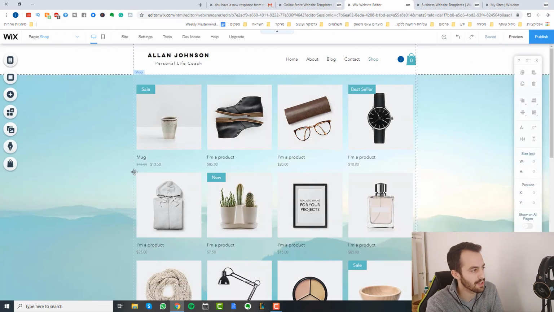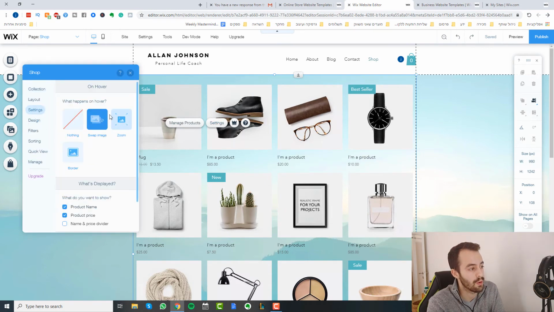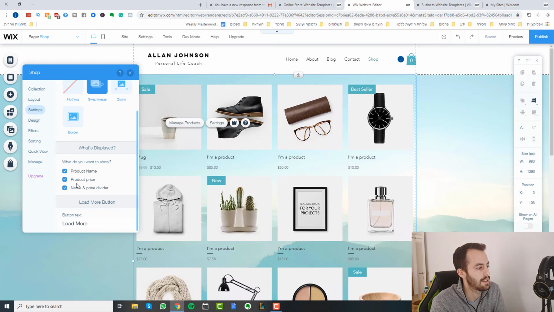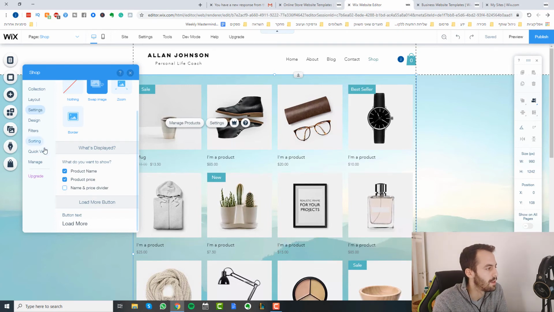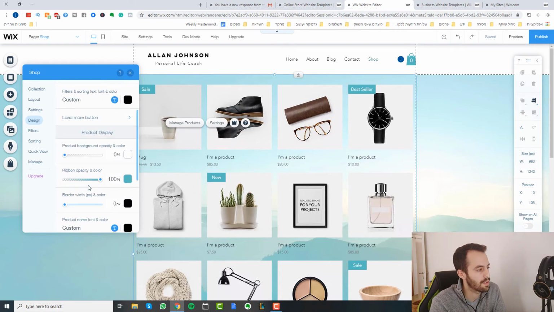And you've got three options in that design. You can do a zoom, okay, you can do a border that appears. You can choose what information to show, so product name, product price, name and price divider. You can add a divider between the name and the price. Design, okay, you can design the colors, the fonts of everything.